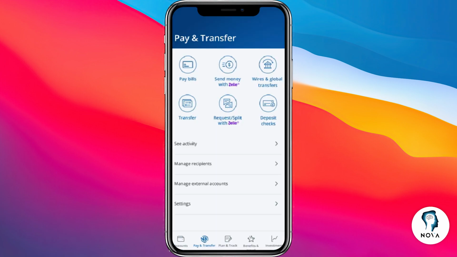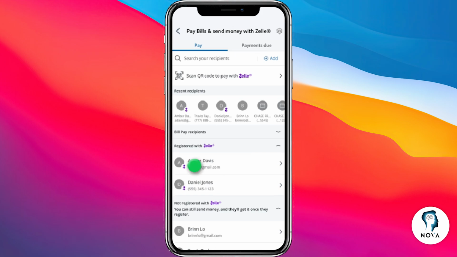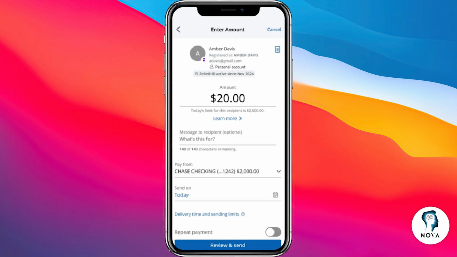Now, to send money, what you'll have to simply do is tap send money with Zelle, and here tap the person you would like to pay. You can also add a new recipient or search for someone. All you need is their name, email, or US mobile number. Contacts already enrolled in Zelle will have the Z logo next to their name. Also, recipient must have an eligible account at a participating US bank to use Zelle.